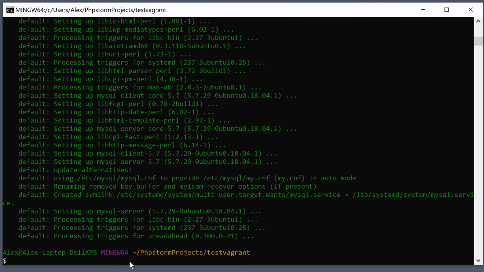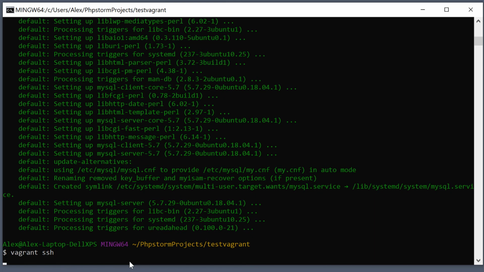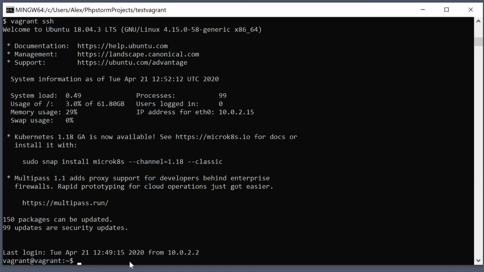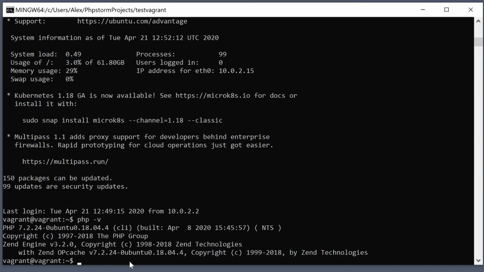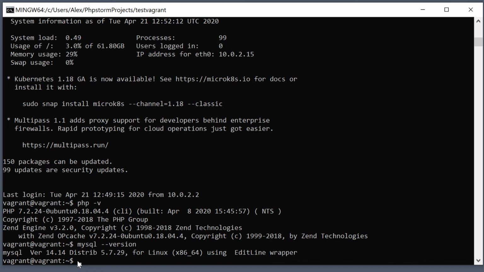Okay, it seems we have installed PHP and MySQL. Let's check it. I'm gonna log into Vagrant with the command vagrant ssh. And let's type the command php -v version. Okay, we have PHP 7.2 installed, and let's do the same for MySQL. And we have MySQL version 5.7 installed. So we have completed basic provisioning for our Vagrant.